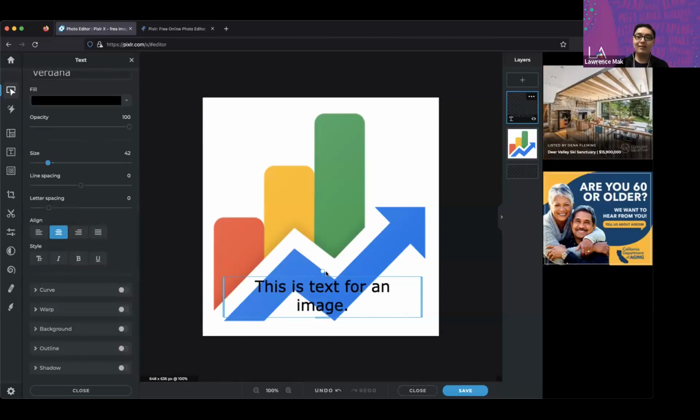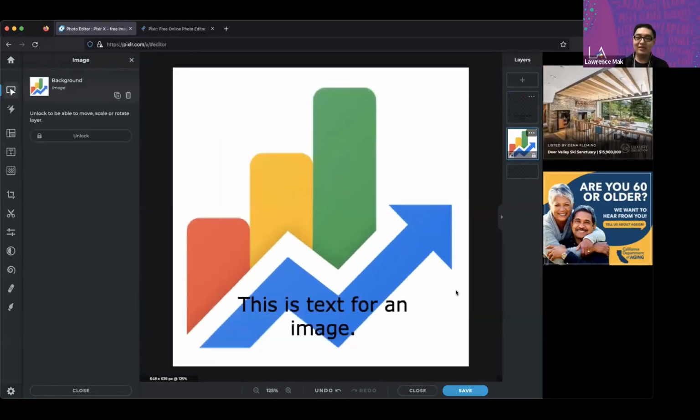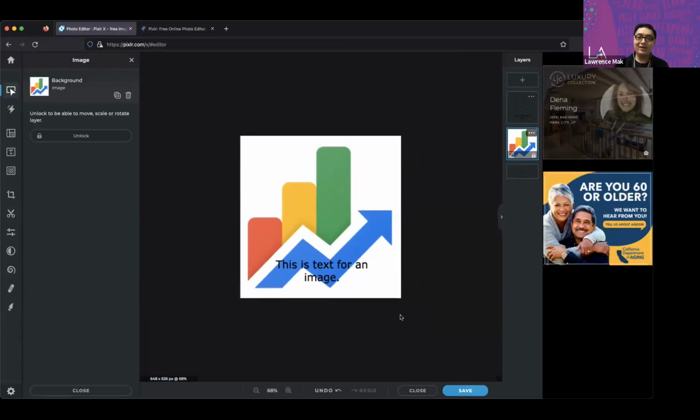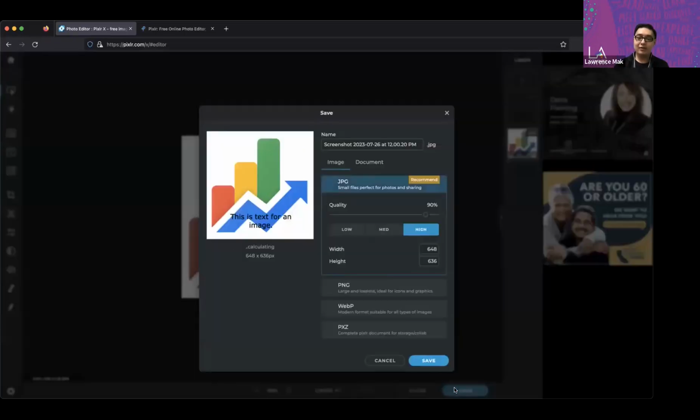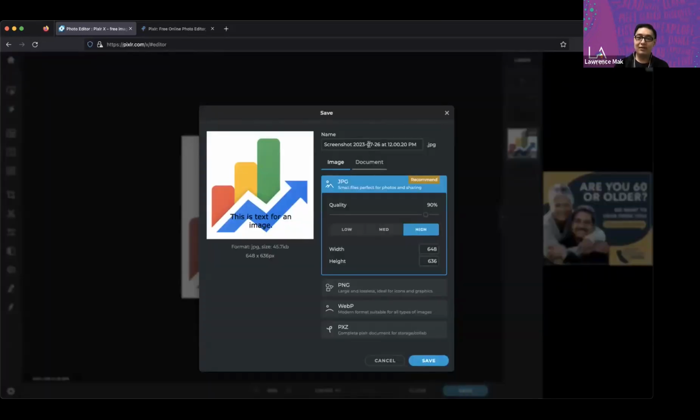But once you have that, then that's it. Then you can just save this image with the text on it. So if you have an image you like, for Pixlr, but for a lot of these photo editors, it's the same. Once you're satisfied with your image, you can always just click save, and then you name it whatever you want. And then you can download it onto your computer.